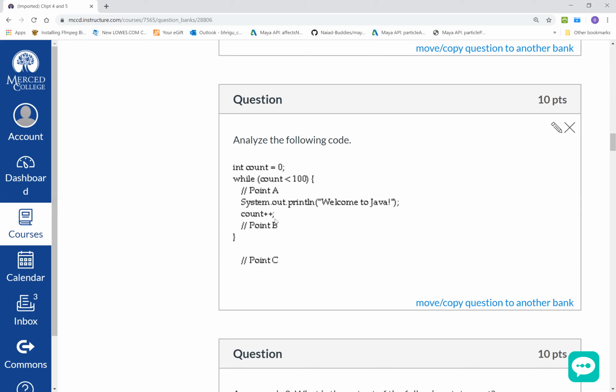So some things to note is once it becomes 100, this will be 99. This becomes 100. This will be 100. It goes back. Basically, at point A, count is 99. At point B, count was originally 99. As soon as it becomes 100, it completes and it gets out. Point C will be 100.